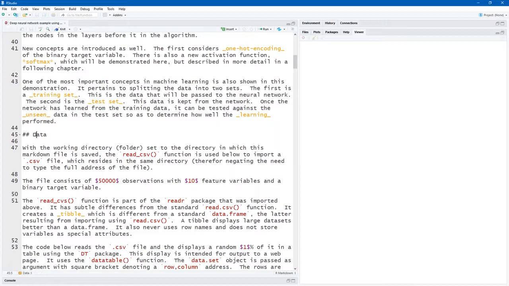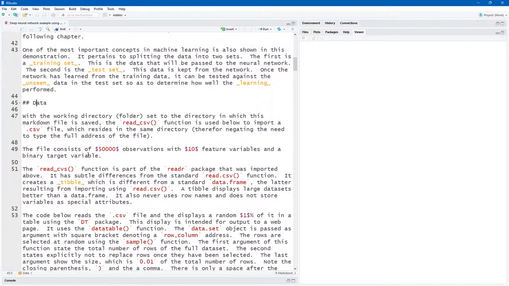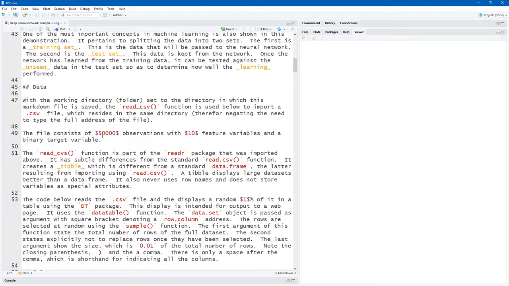So let's start with the data. We're going to import a file. It's a CSV file, comma separated file. So it was opened up and created in Microsoft Excel and just saved as a CSV file. It contains 50,000 observations, so 50,000 rows with 10 feature columns, so 10 feature variables, and then a target variable that is binary. So it only has 0 and 1s in the sample space of that target variable.